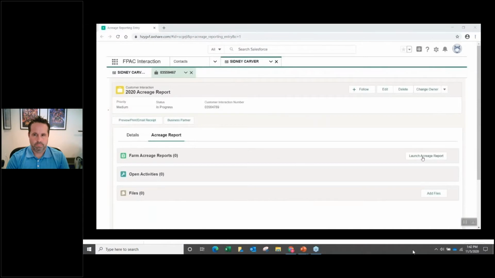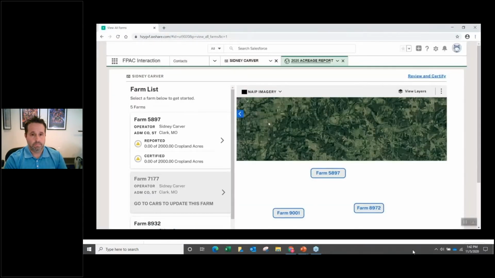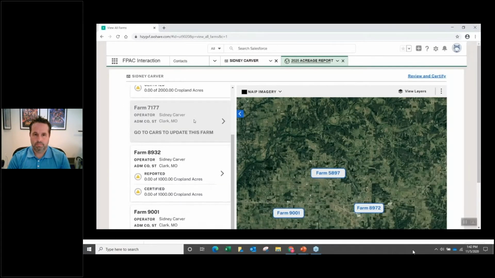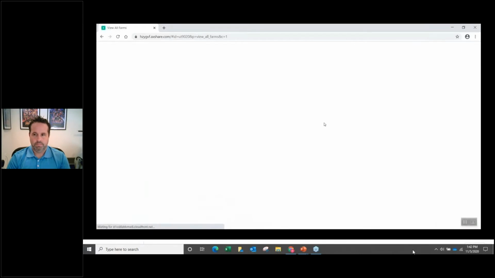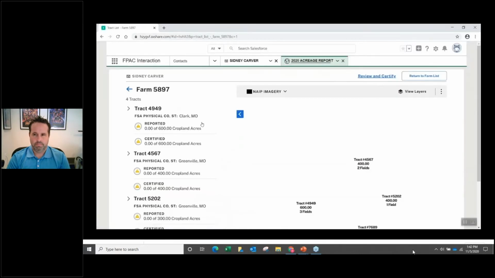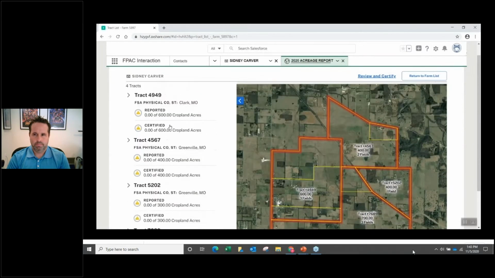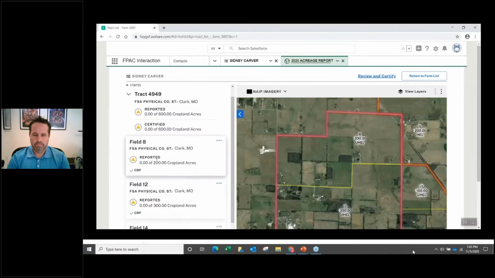Once the employee saves, they're brought to a list and map that shows all farms associated with the producer. To begin reporting on a specific farm, you can simply click on the farm number in the list or the map. Previously, the process required meticulous and time-consuming procedures to locate, print, file, and retrieve maps before a meeting. Now, the employee and producer can see all the data digitally side by side in one interactive view and only have to capture the information one time.